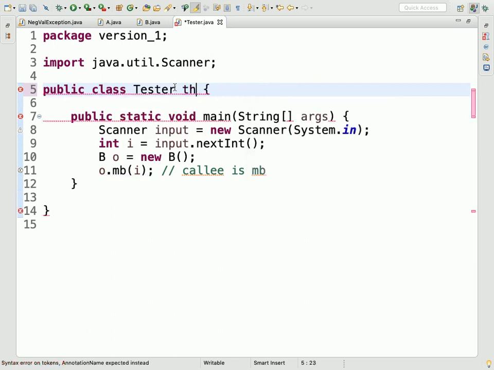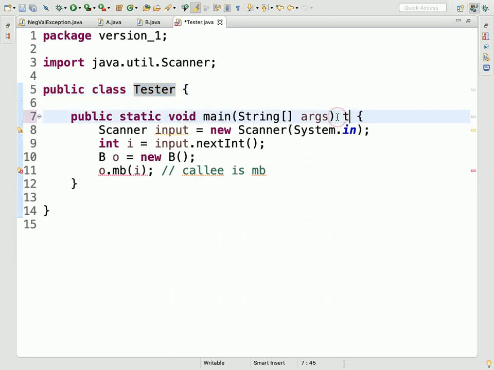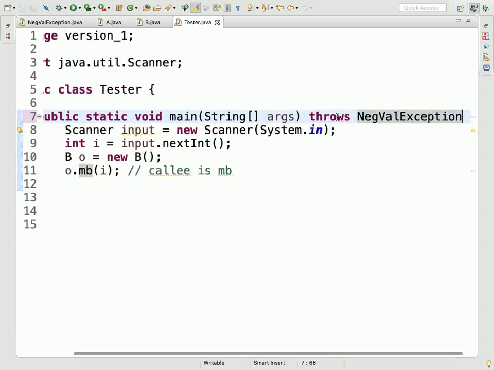Sorry, not here. Be careful, when you say throws, it should be beside the method, not the class, right? I just made that mistake. Beside the main method, I may say throws negative value exception. Everything still compiles. However, this is very odd.